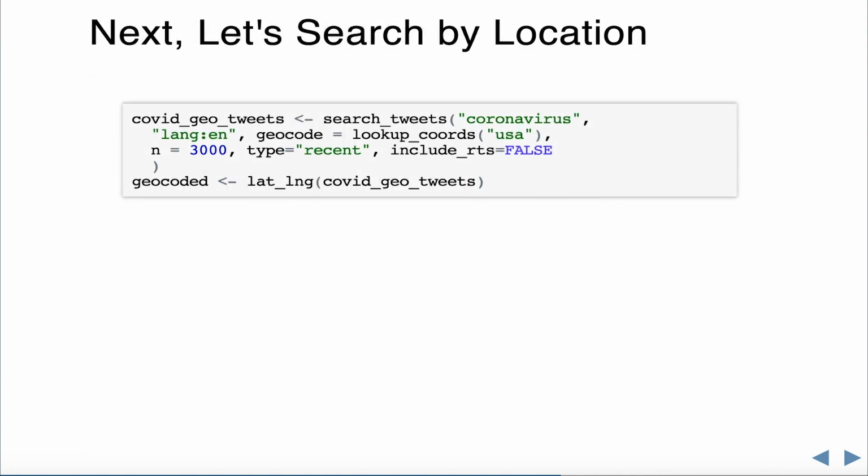Next, we might want to limit ourselves to one location. So if you noticed in our last example, we collected some tweets about Italy. We collected some tweets in different languages. Suppose we only wanted to look at the United States. Well, we could use search_tweets again, but this time limit ourselves to English tweets, and then try to geocode, or encode with geographic information, tweets associated with the USA.